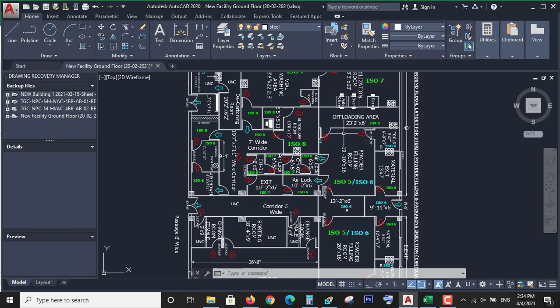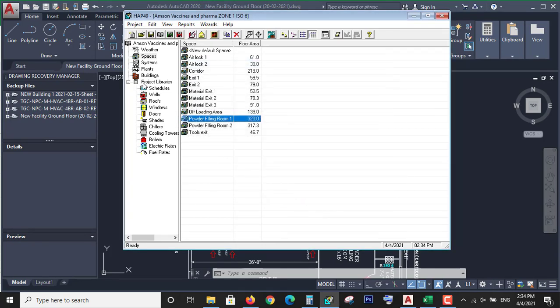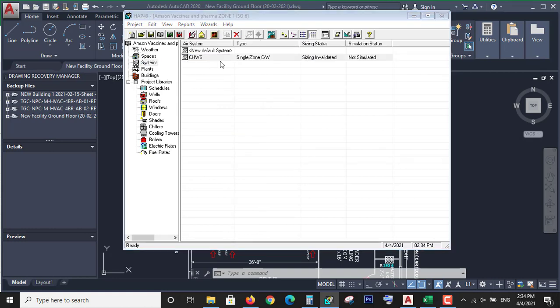the temperature against these walls is the same here and here. The temperatures are the same, so these both are conditioned spaces. So just click on it and press OK. After adding all the data of the spaces, then go for a system.